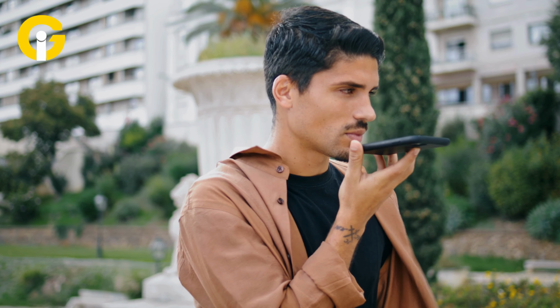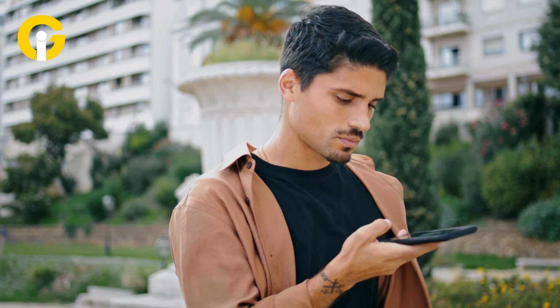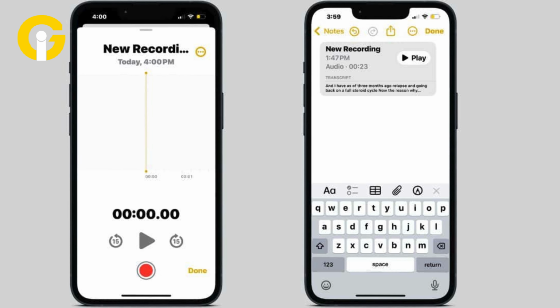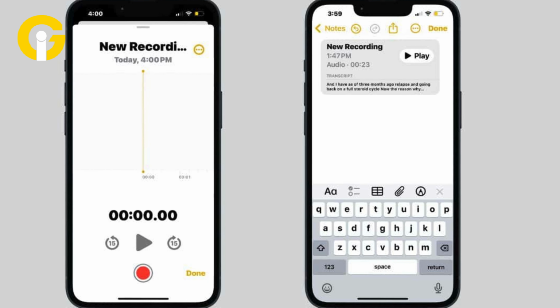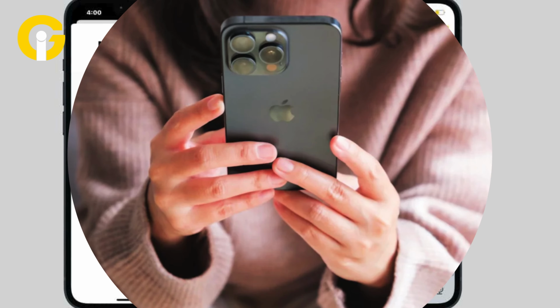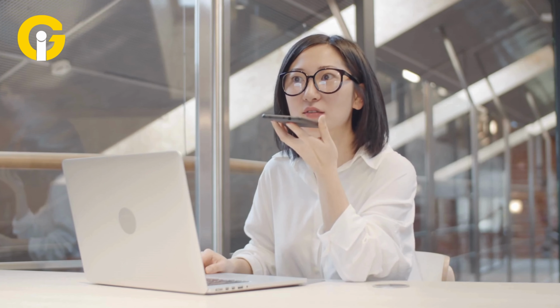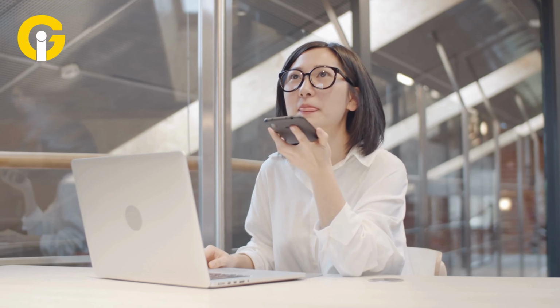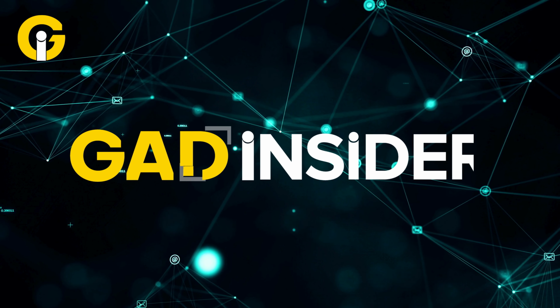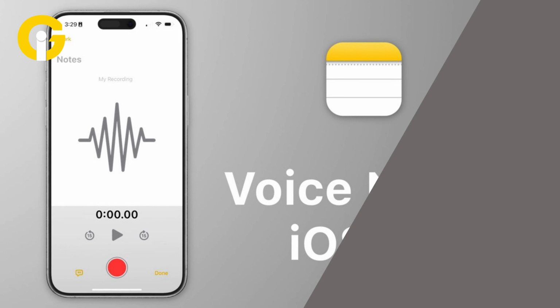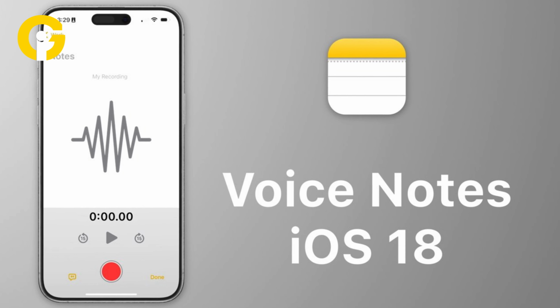The new audio recording tool in Notes provides more than just a simple voice capture. As users record, the app automatically generates a real-time transcript, making it simpler to review and search through recorded content. This feature is specifically useful for students attending lectures, professionals in meetings, or anyone who wants to quickly capture and reference spoken information. GadInsider has compiled a step-by-step guide to use the new audio recording feature in iOS 18's Notes app.